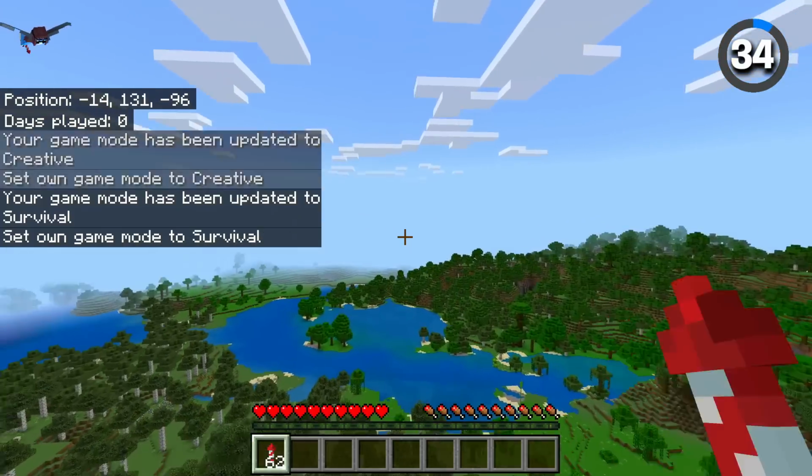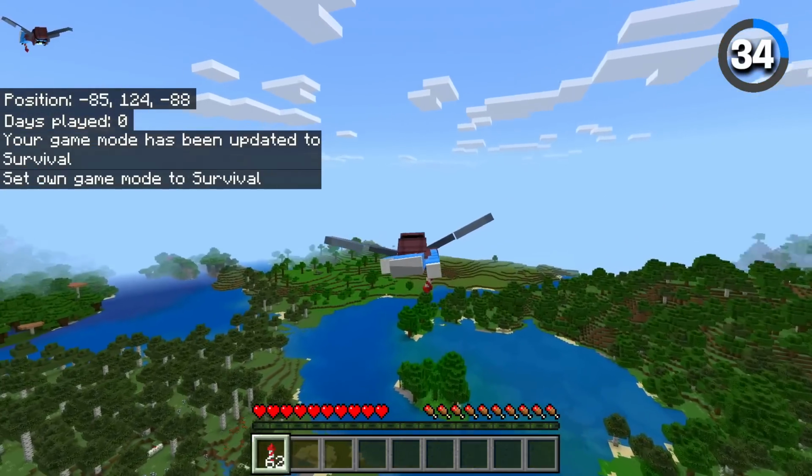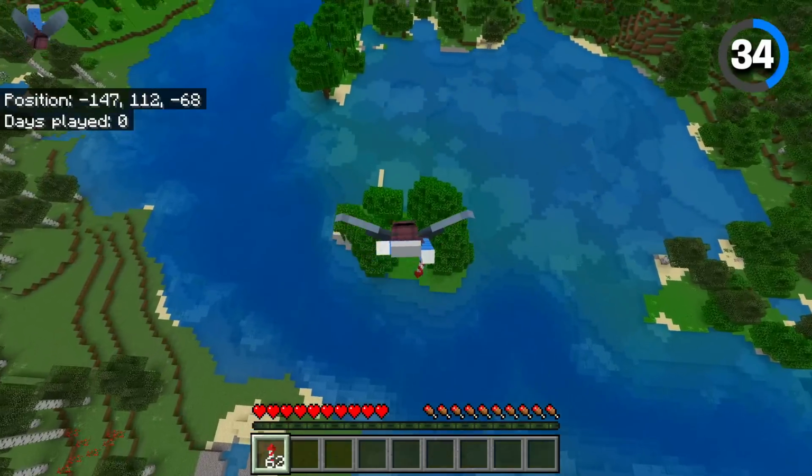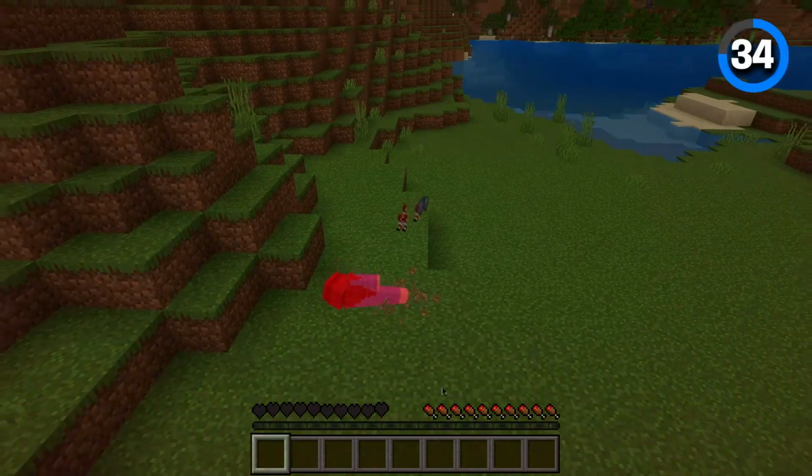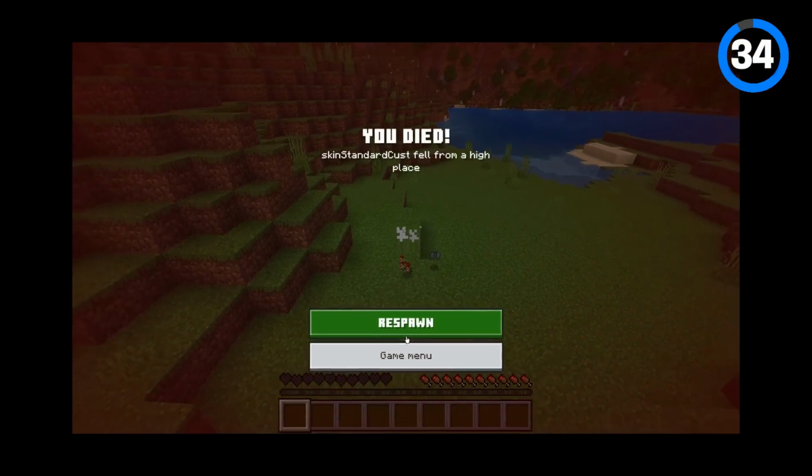Watch out next time you're flying with your Elytra in Minecraft Bedrock, because unlike Java Edition, if you press the jump button mid-air, your Elytra will immediately stop and you will fall directly to the ground. Thankfully, that doesn't happen in Java.